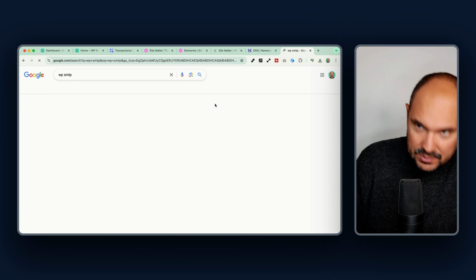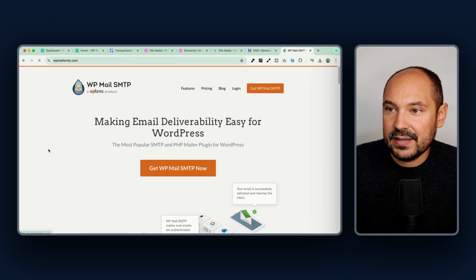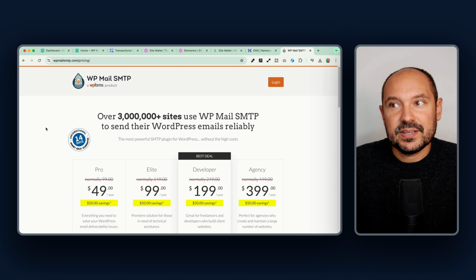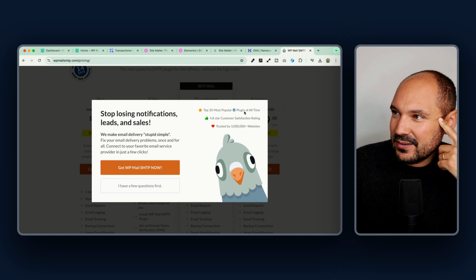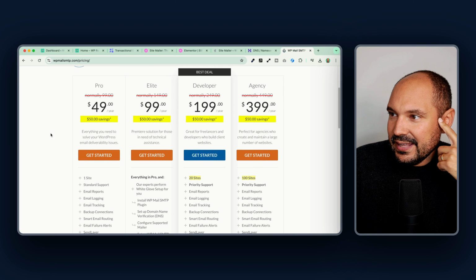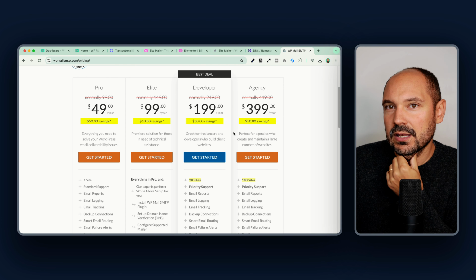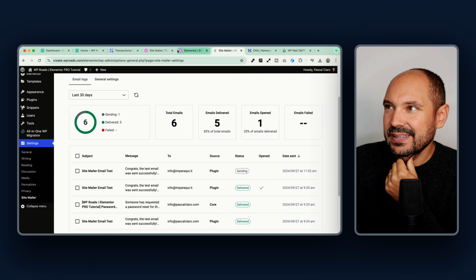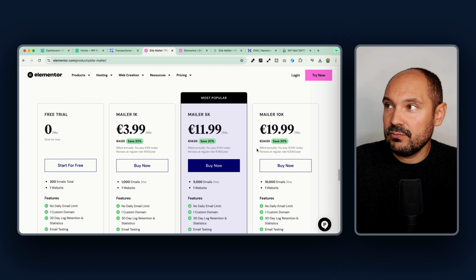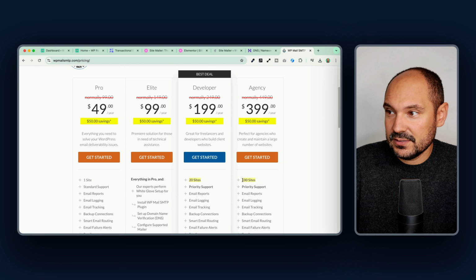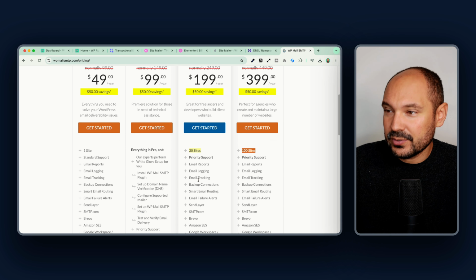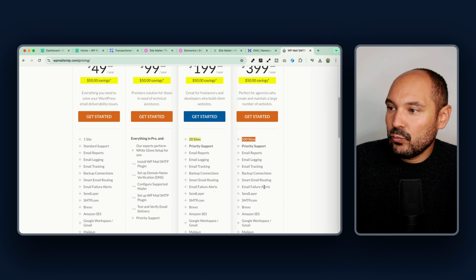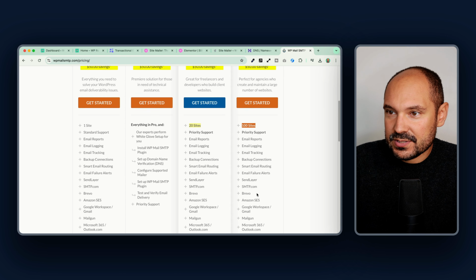WP SMTP plugin, which is a very well-known plugin that a lot of you might know, of course. This is a plugin with a free version, and then there is also a pricing, of course. So let's compare the pricing here for a few seconds. As you can see here, the pricing is way more affordable, but the renewal is very high. But if you compare them, these plans are for single websites, while in these plans you get multiple websites. Look here: 100 websites, priority support, email log, email tracking, backup connections, and so on. You get a lot more options and integrations.